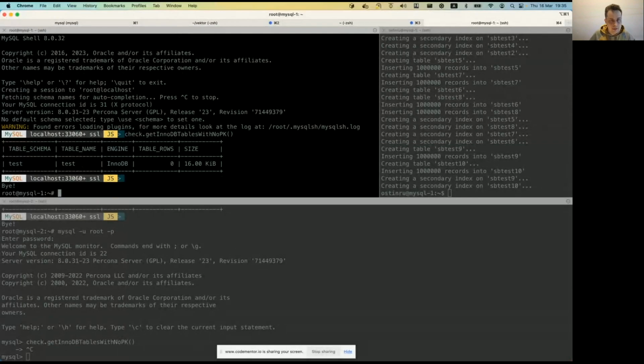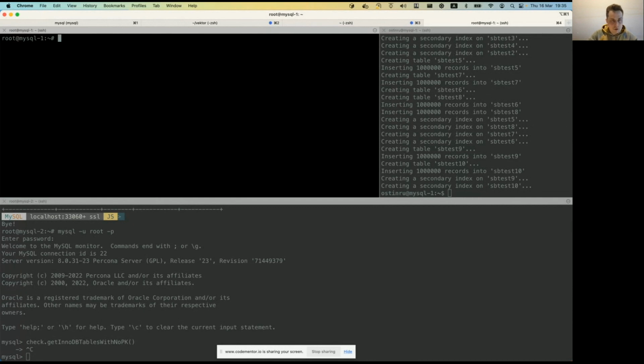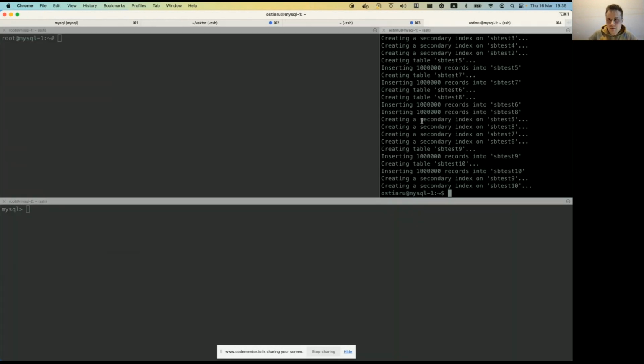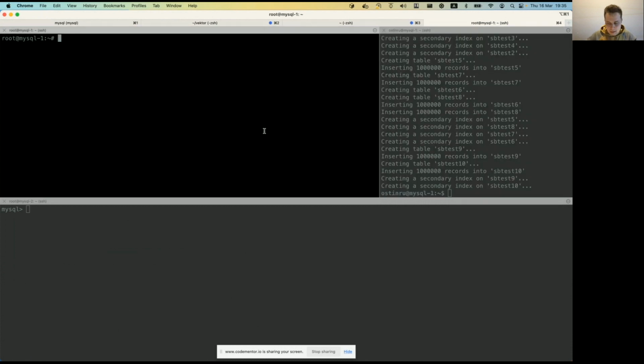Okay, now I will switch to my console window. Okay, I don't have the window. Okay, I will share the whole screen. Okay, here is my setup of two hosts: first MySQL, second MySQL, and this one is just for running benchmarks.